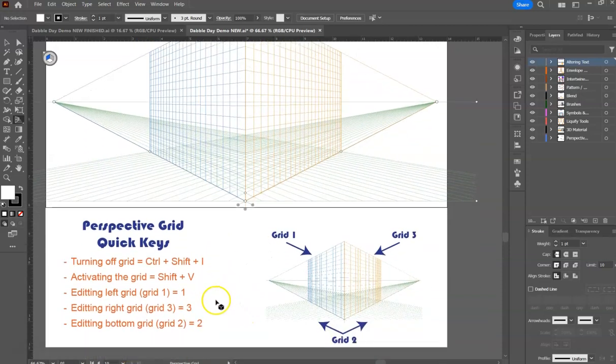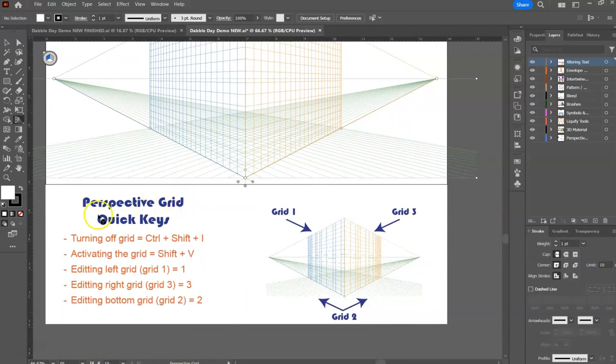Okay. Now I also down here put some Perspective Grid quick keys for you and a little understanding of what we're working with. So the left side of this they call Grid 1. The right side they actually call Grid 3 because they consider the bottom is Grid 2 itself. So it's not that I typed these out of order. I myself think of this as Grid 1, Grid 2, Grid 3, but that's not how it's labeled. So this is Grid 1, Grid 3, and Grid 2. So that is editing those different grids. You're just pressing the 1, 3, or 2 button on your keyboard.